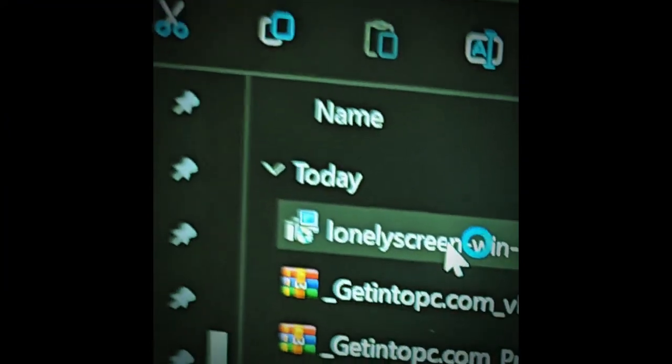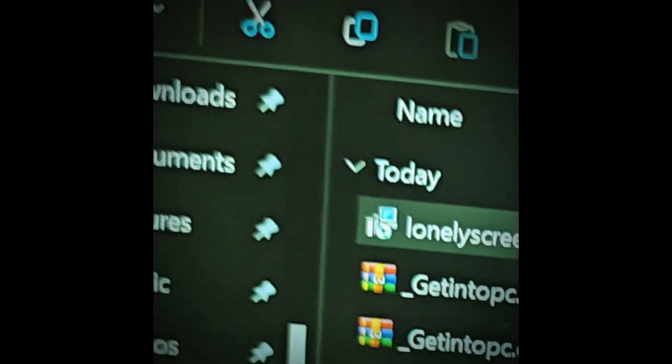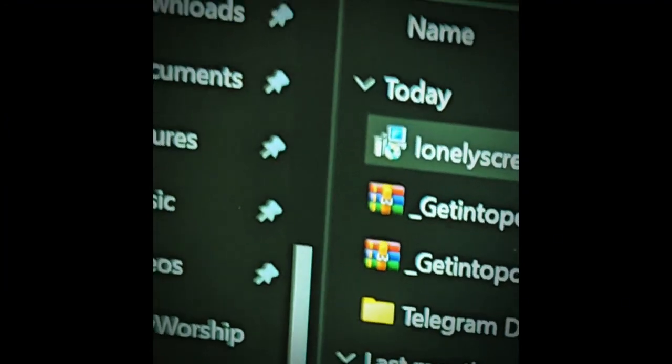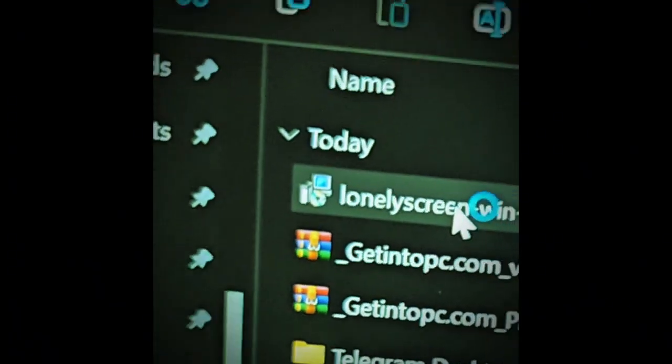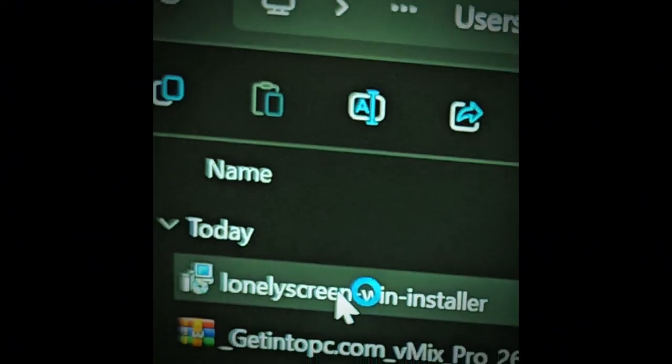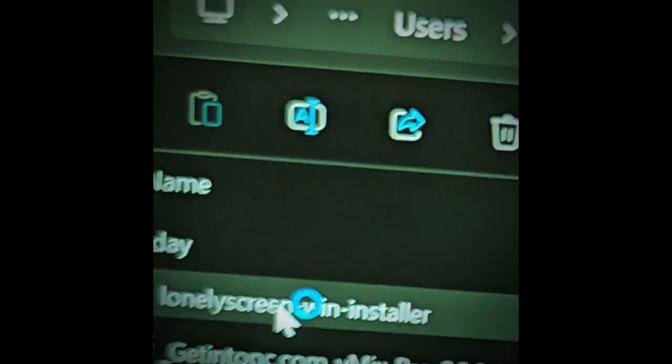So once I double click on it, it's going to start loading up, you understand? Depending on the speed of your laptop, it should not take so much time for it to load up. But because this is just a basic laptop, I'm just taking my time to show you guys this tutorial.